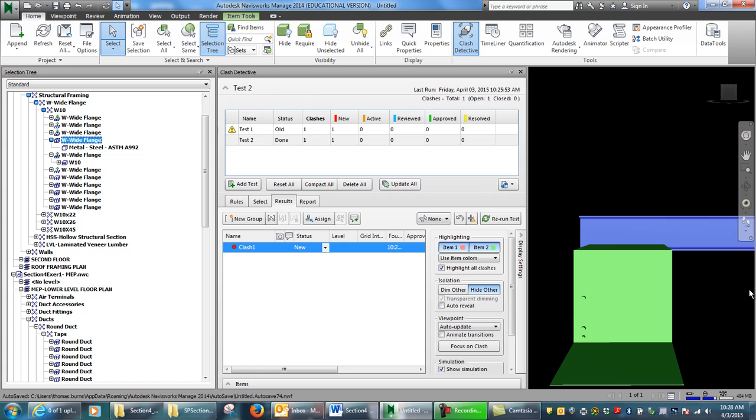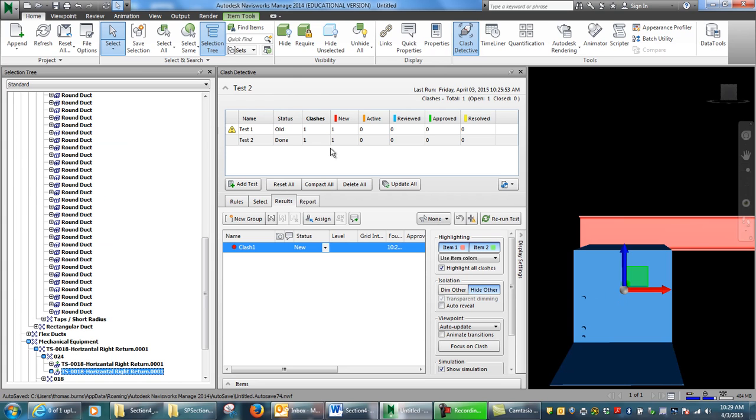What's the simplest way to resolve the clash? Well, it'd be to drop this return duct to get it off of the interference with this bottom flange. So again, I would select this. You can see with the item tools open, I've got the little grid type axis here. I'd want to drop it. Again, this is the Z direction.